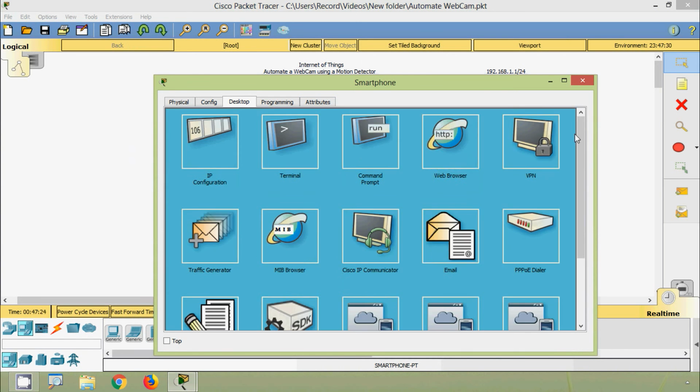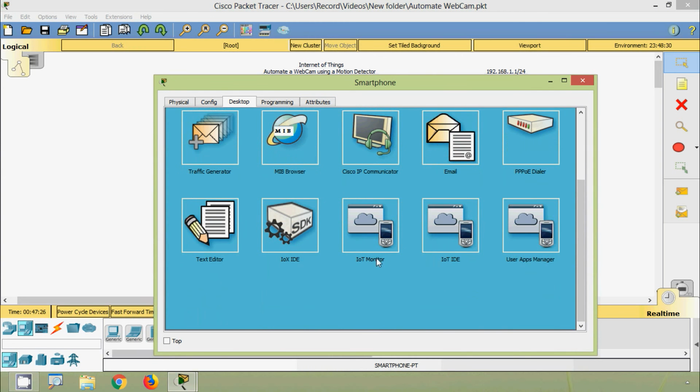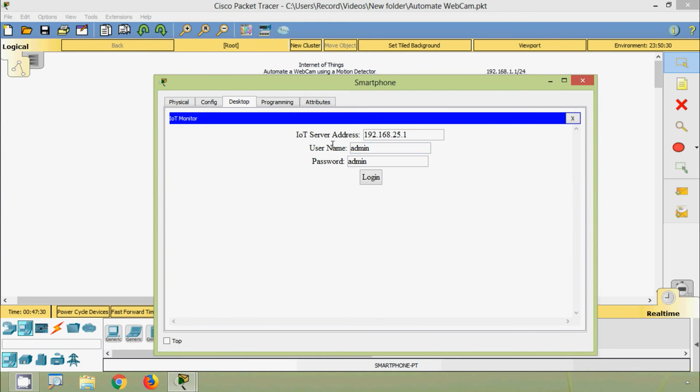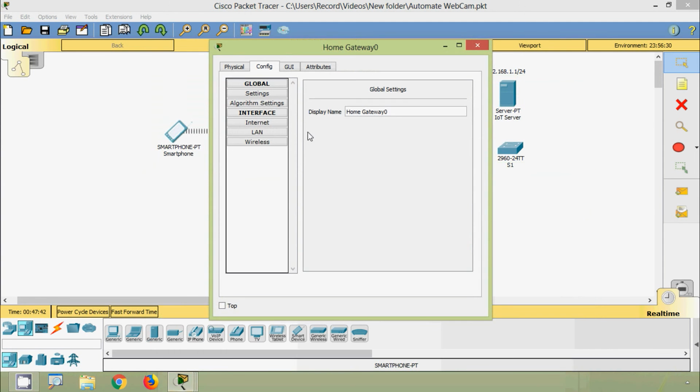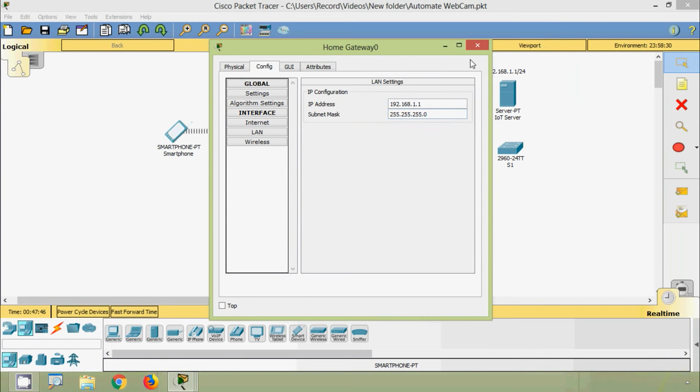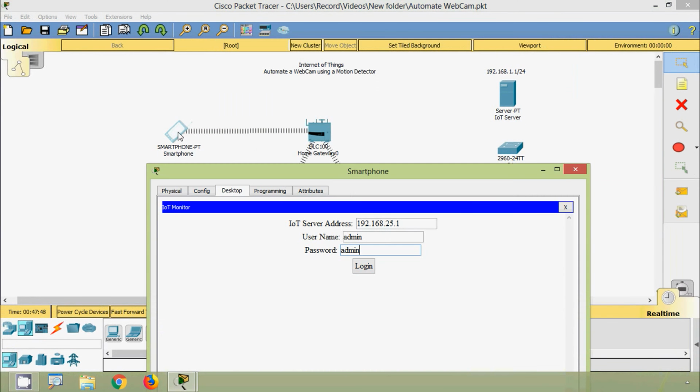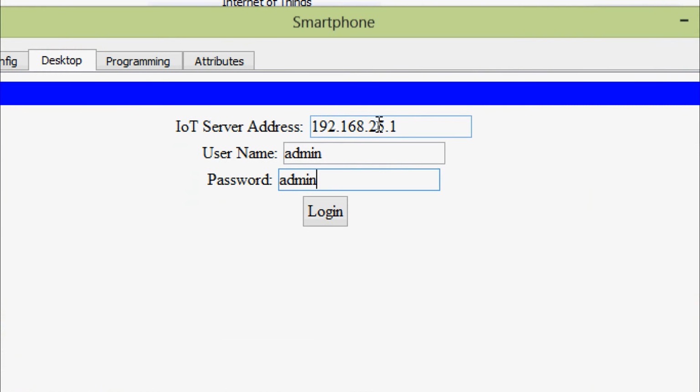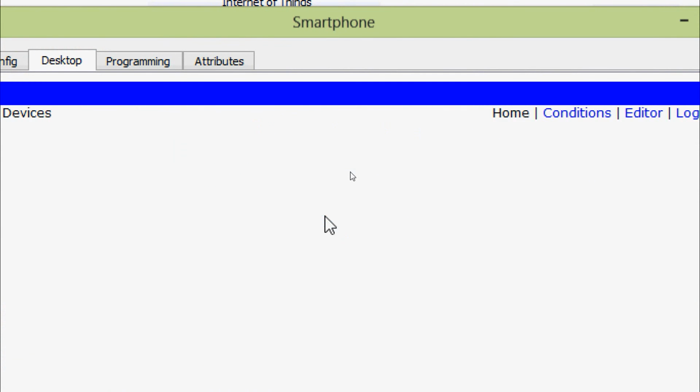What we will do is come to our IoT monitor. We will come to this option, and here we can see the IoT server address, and the default username is admin, password also admin. So we can use these credentials, but this is not the IP address. What was given here, we can see that it's 192.168.1.1, right? So we will give that here. Instead of 25, here we will give 1, and we will log in.